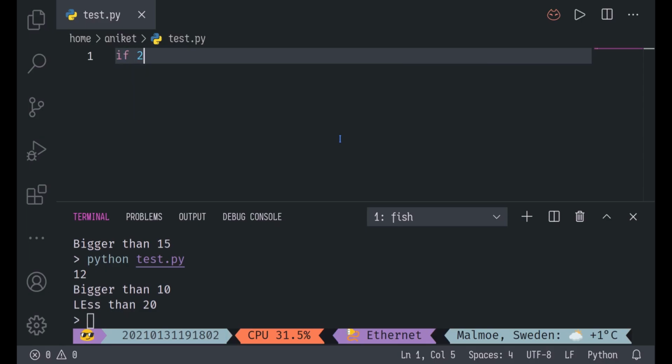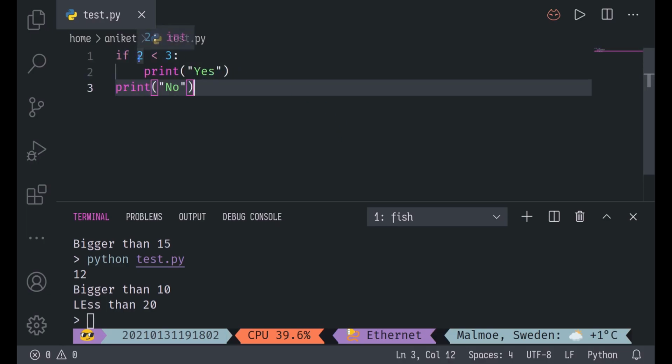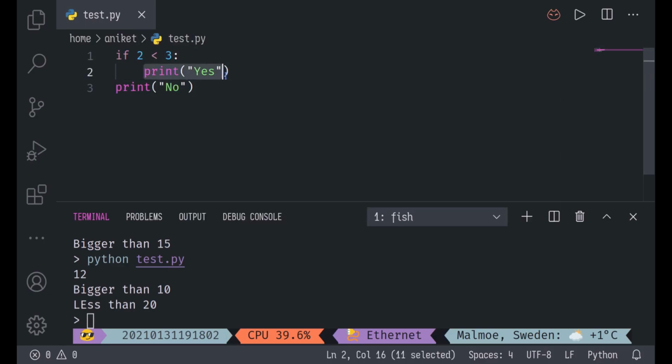So here is once again another example. If this condition is true, it will print yes, and then go to this line, because it will continue normally after the if statement is over. So no will also be printed, and if this condition is false, then it will directly skip to it. So once again no will be printed. So no matter whether the condition is true or false, no will always be printed.